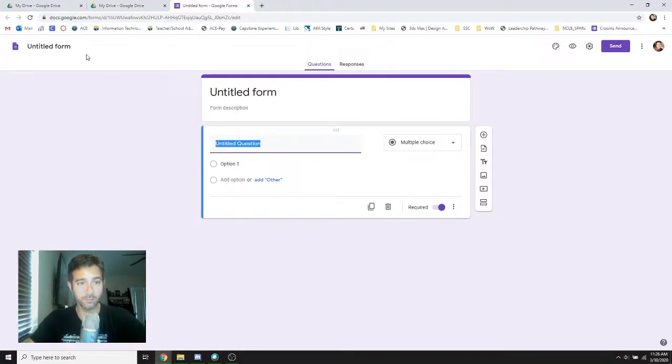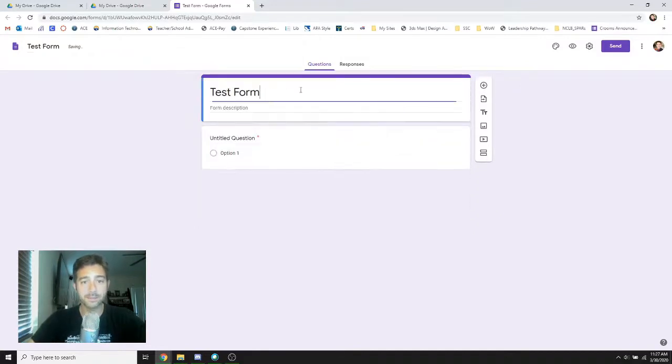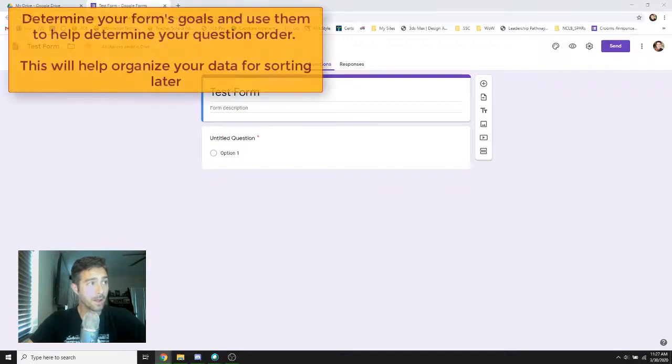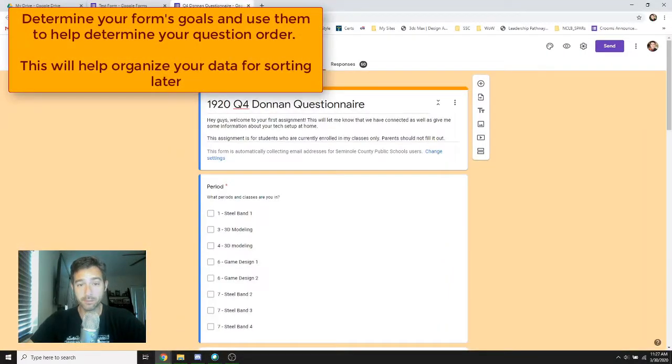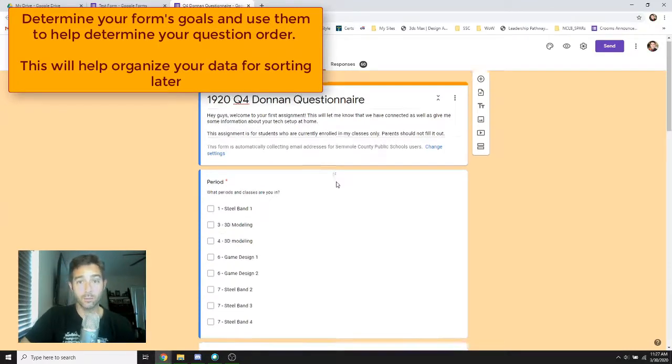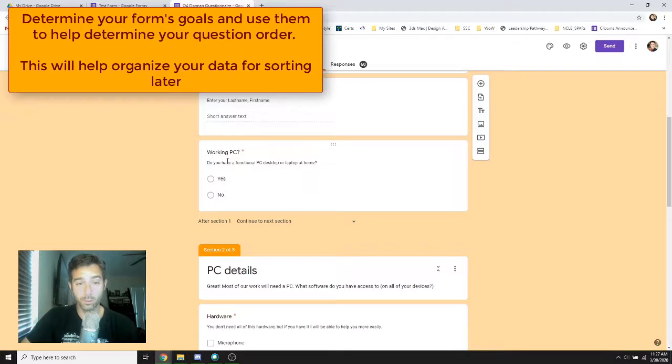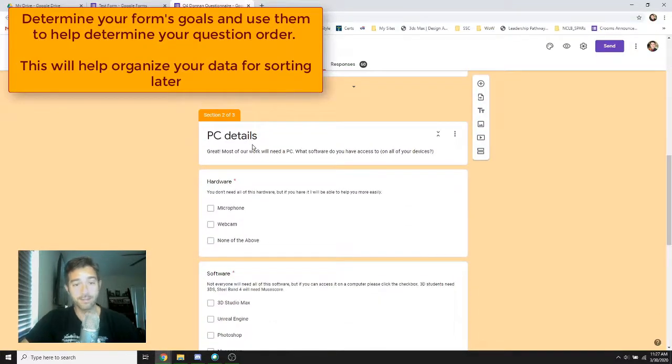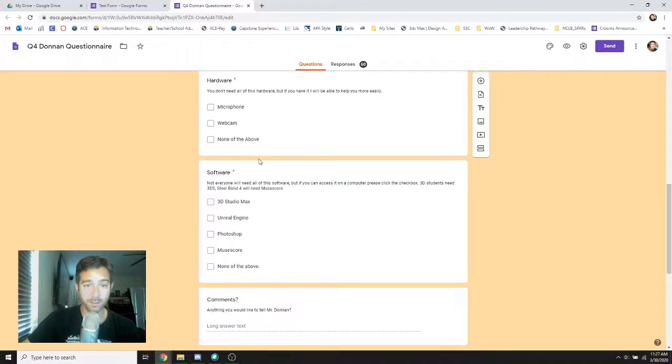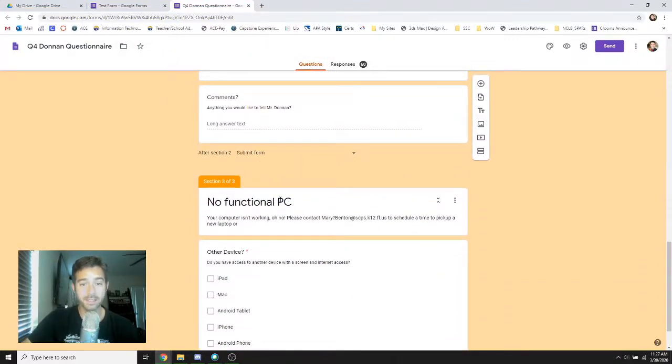I start with an untitled form. You can give it a title, so let's just call it test form. Some of the tips that I am going to mention is we're going to use a lot of descriptions. For instance, at this point in quarter 4, I'm using a questionnaire to get data from students. I can find out what period they're in and what their name is, and if they've got a working PC or not, a little bit about that PC, and if they don't have a PC, how to do that.